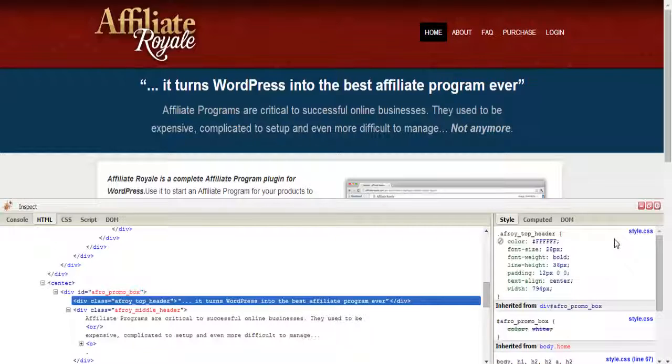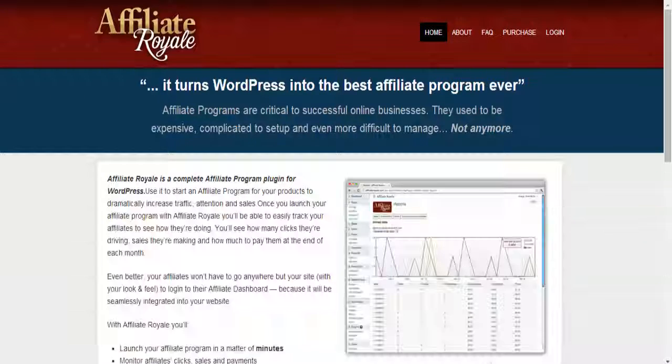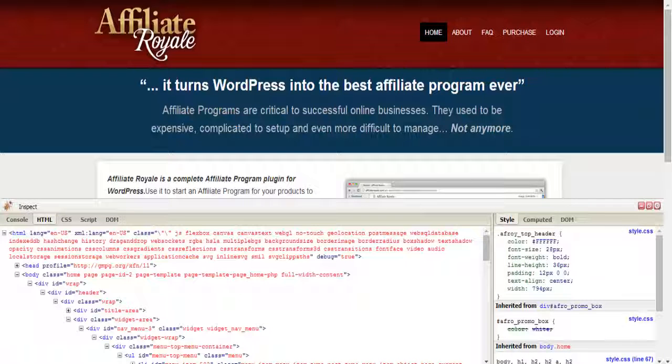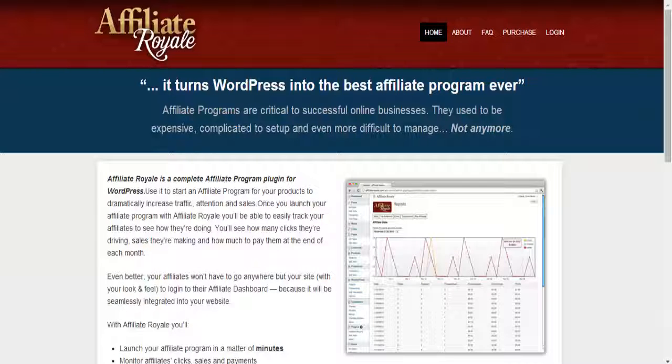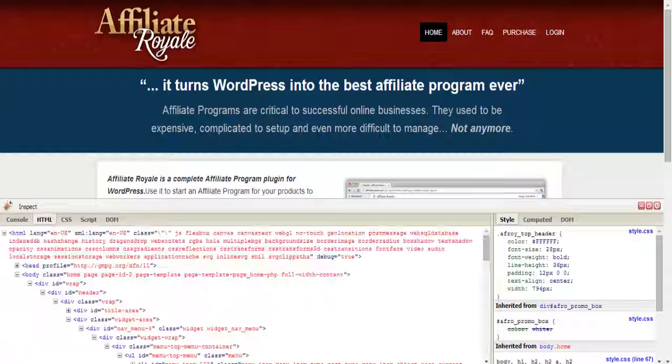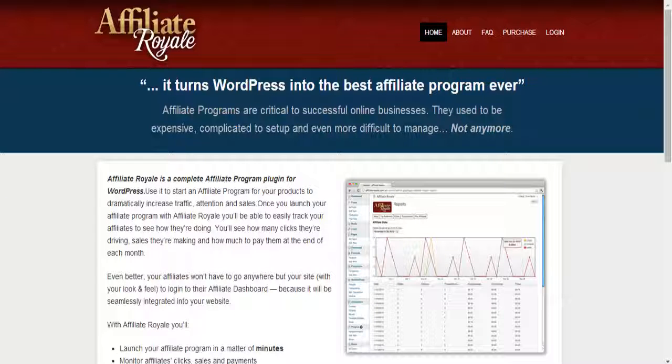So it's again, press Firebug on and press Firebug off, on, off, and it's easy. It's as simple as 1, 2, 3.